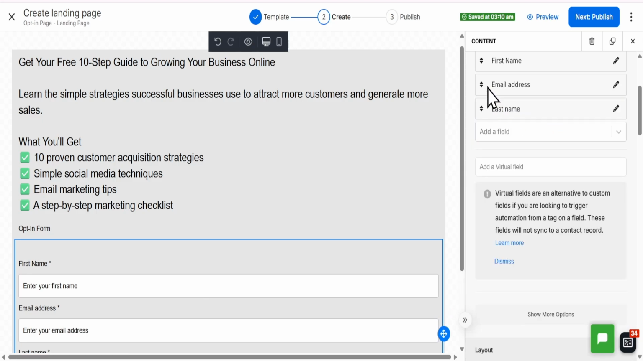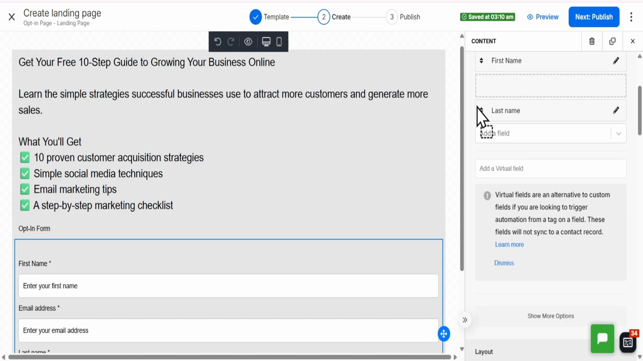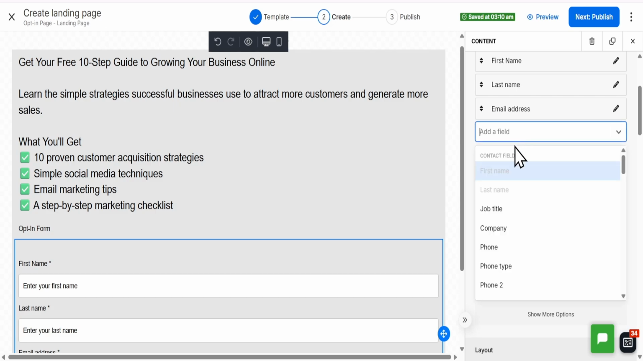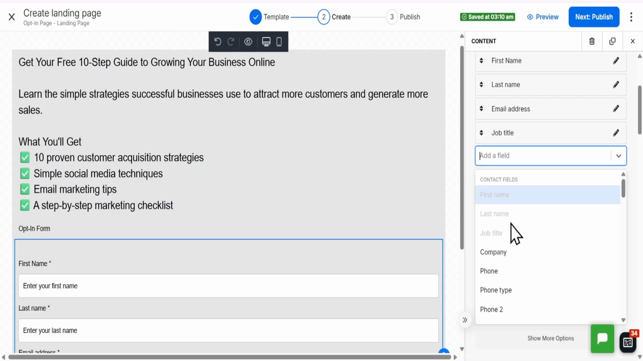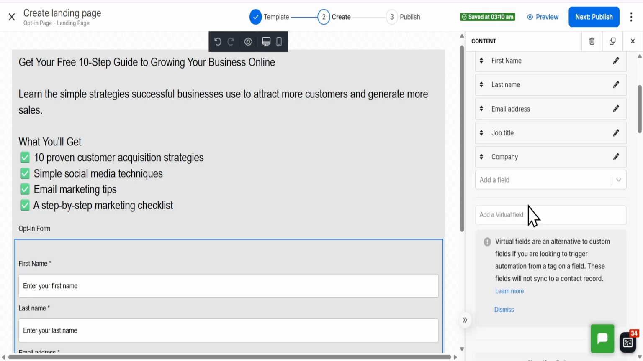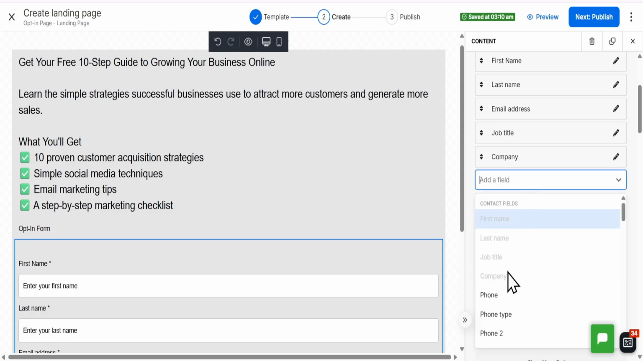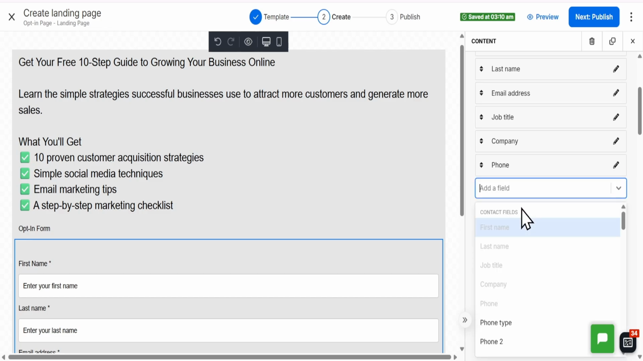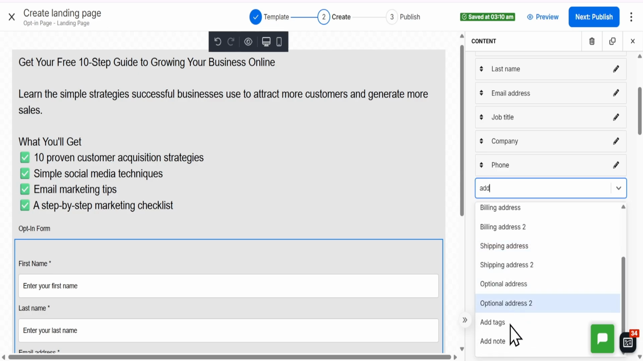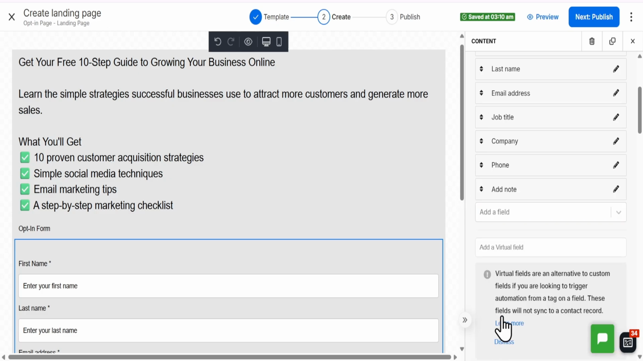Next, add your fields. You'll notice that first name and email address are already included by default, which makes setup faster. Then add last name, job title, company, phone, and add note. These fields help you collect more detailed information about your leads. Last name helps complete contact records. Job title and company can give you business context. Phone adds another contact method, and add note can capture extra information directly from the lead.